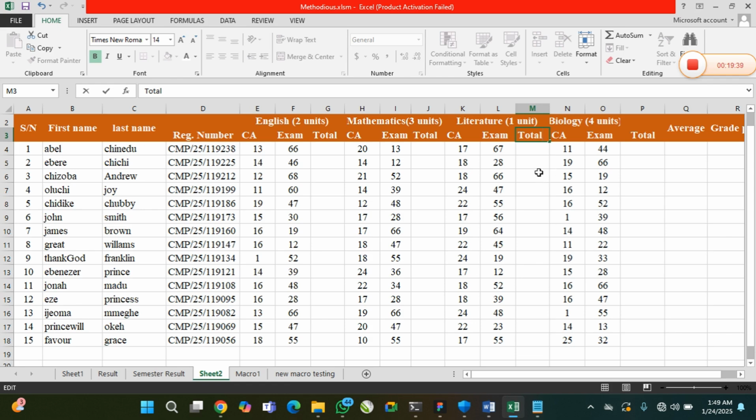Alright, now that we have this, what we can do is simple. We can come over here and get the total of this. To do that, we can simply say let the sum be equal to, so we can have the sum of these numbers.